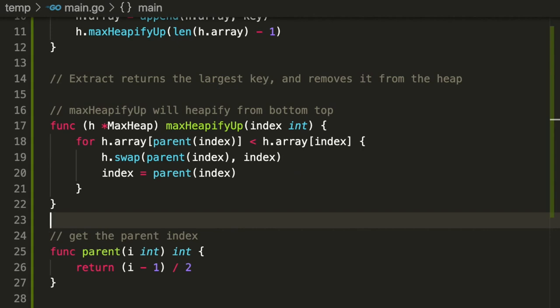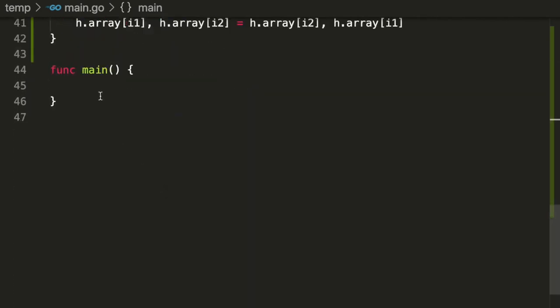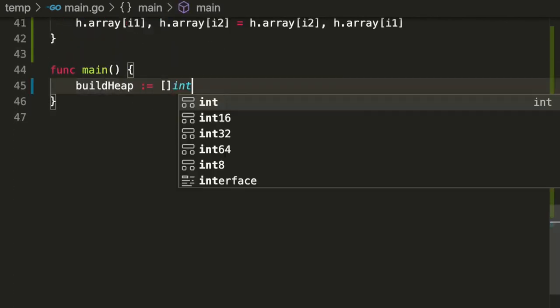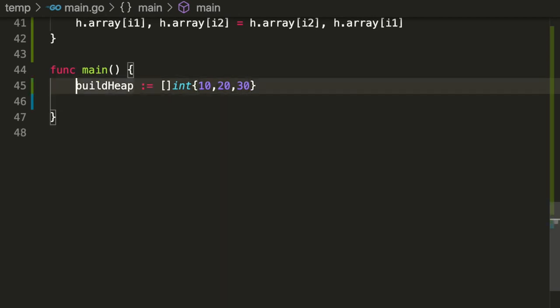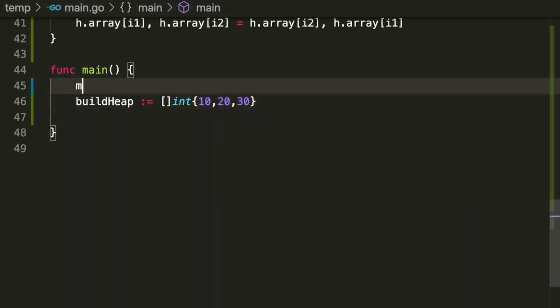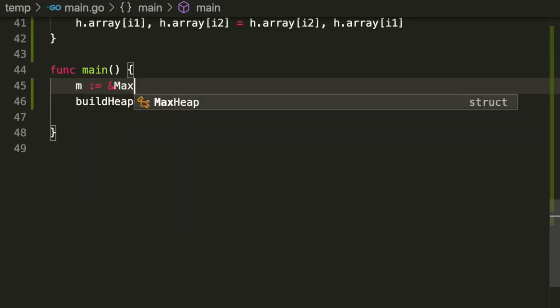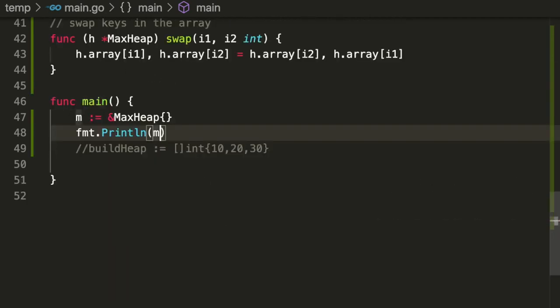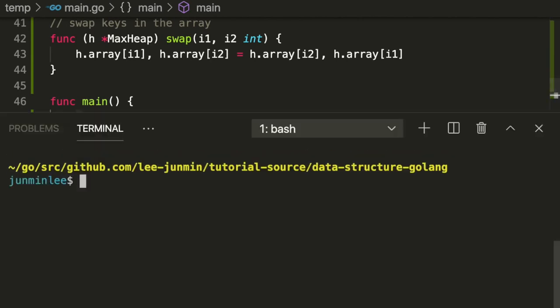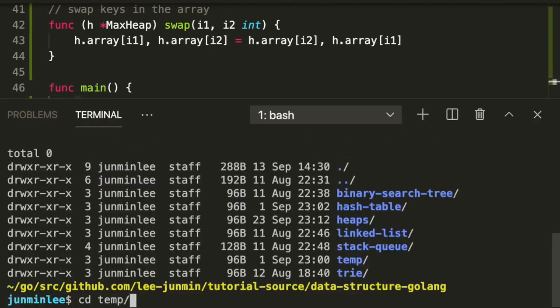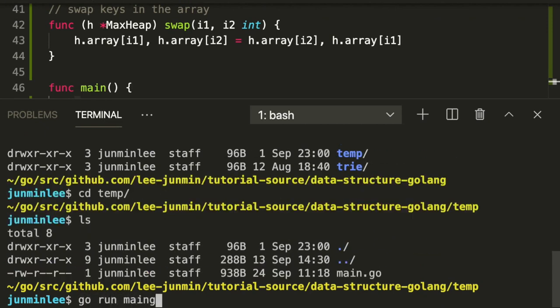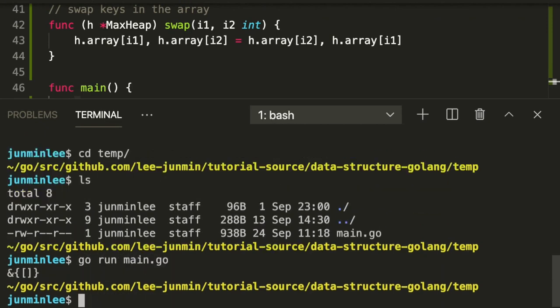Let's go to the main function now and test things out a little bit. Here, I'm going to make it into a slice. Just 10, 20, and 30. And I'm going to create a max heap. So I'm going to call that just M. Just to check the struct that we built. Okay, so you can see that inside the struct there is just one slice, which we call array, and that is currently empty right now.